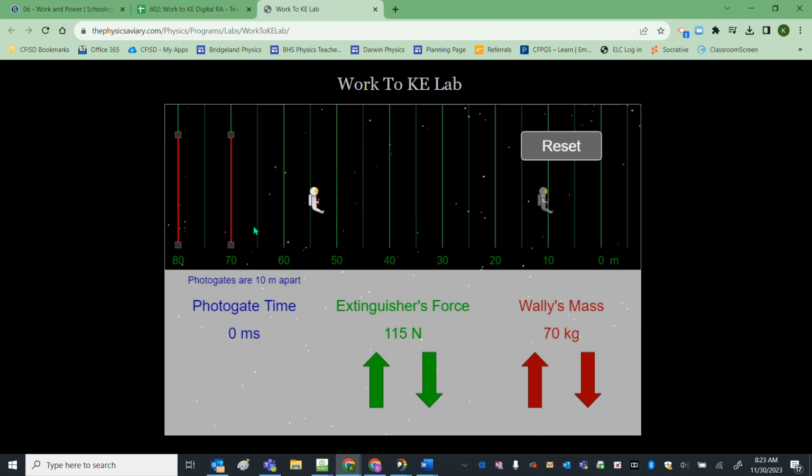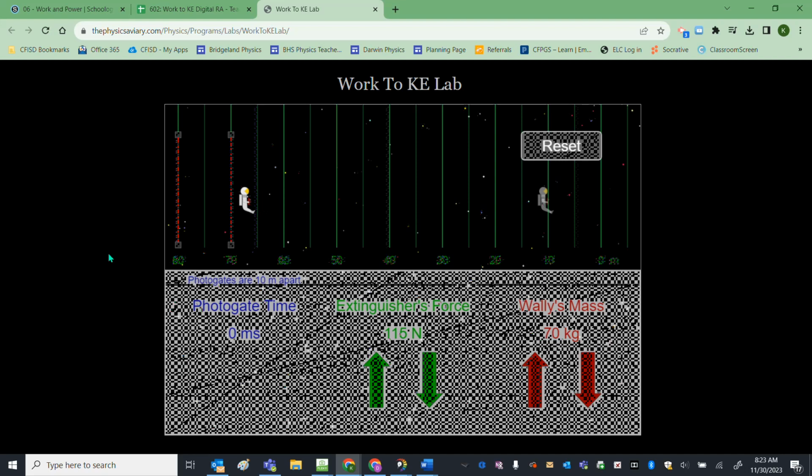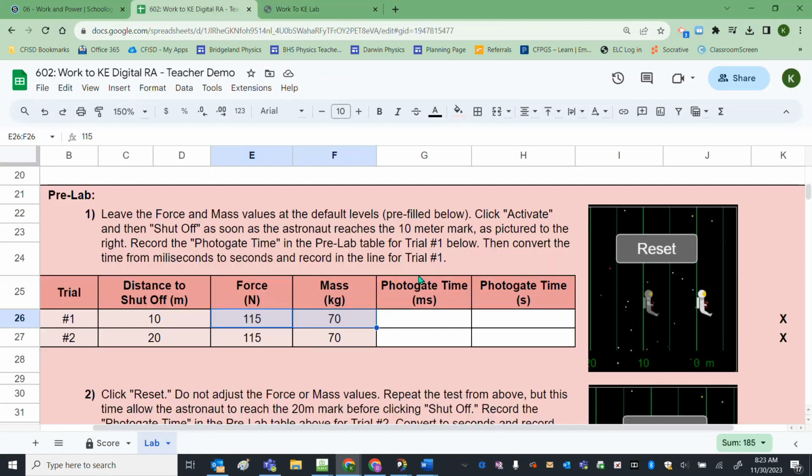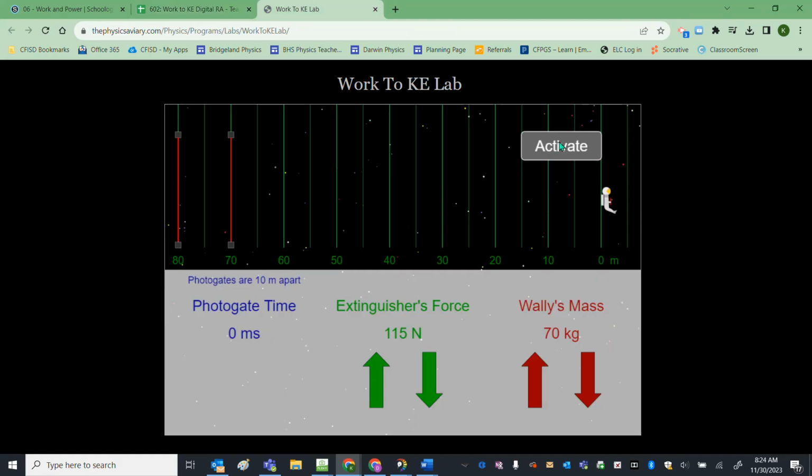In fact, if I type this number in, I imagine it's going to give me some amount of error. It might be kind of close. We'll see. 1596. Nope, partial. Okay, so you'll notice that's that % error I was talking about. So then I would want to retry that. Okay, reset, and I want to make sure that I stop it as close to that line as I can.